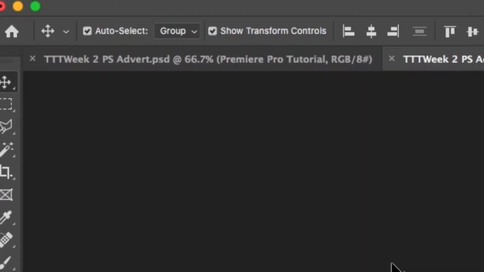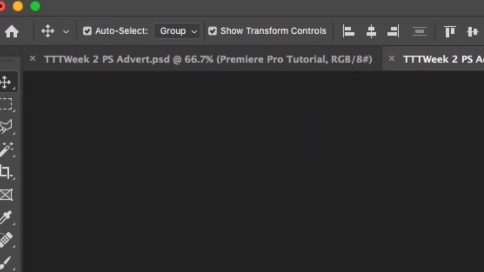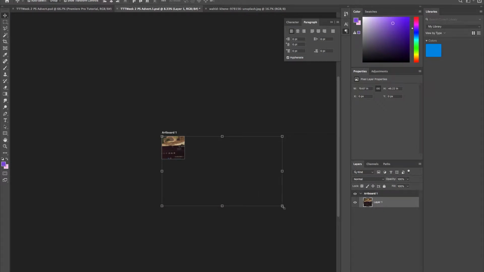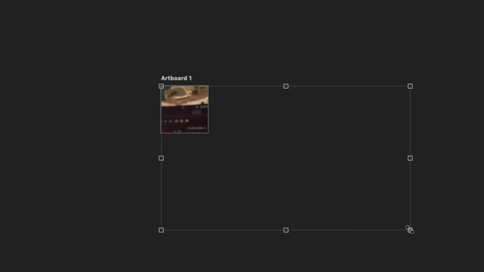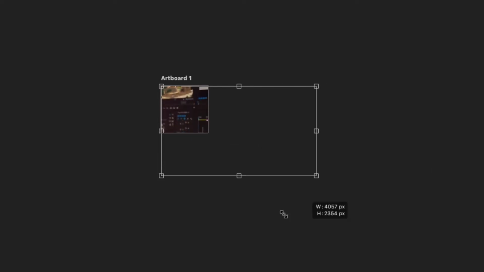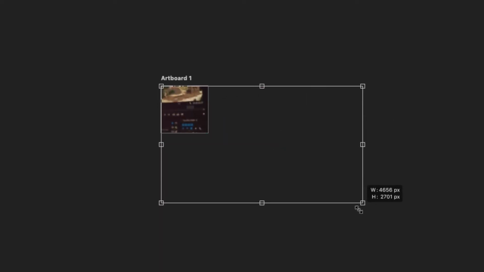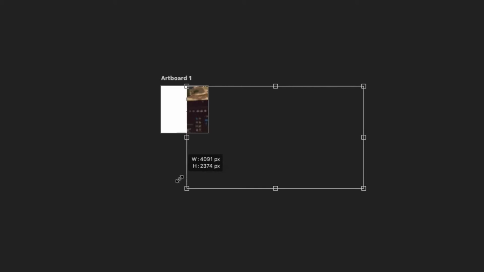If you didn't have Show Transform Controls checked here, you wouldn't see that. So make sure, if you're looking for that, you turn this on. Okay, we don't have a lot of time, but a couple quick things. If you grab this corner, it's going to use the opposite corner as the axis. So it'll shrink, or it'll get larger, toward the opposite corner. If you're in the lower right, it's going to go to the upper left. If we're in the lower left, it's going to go to the upper right.